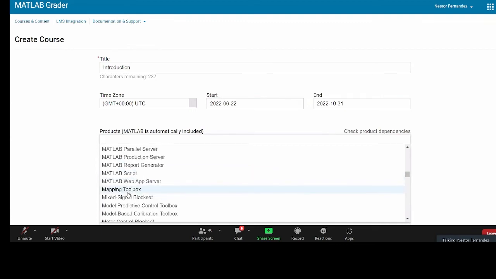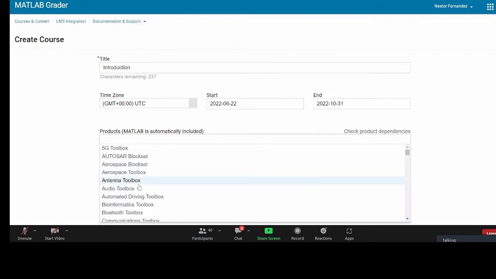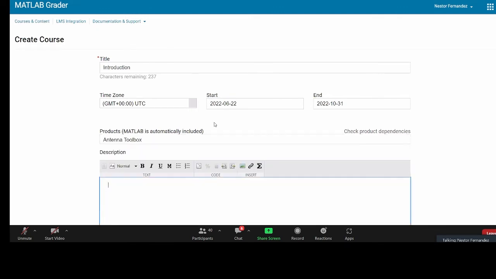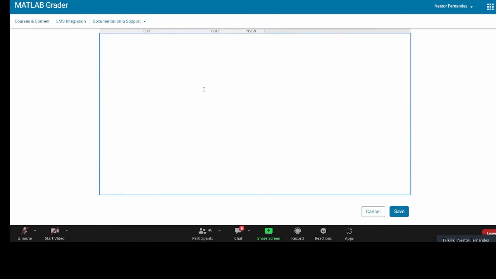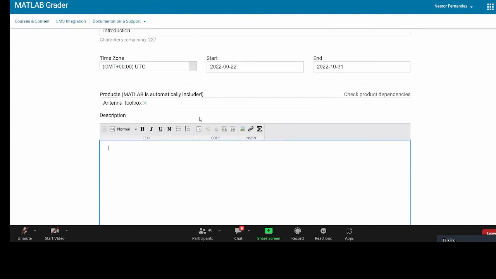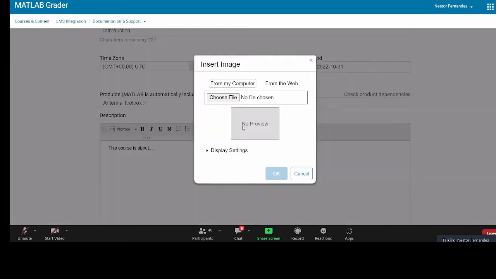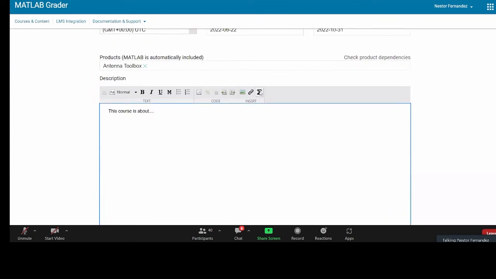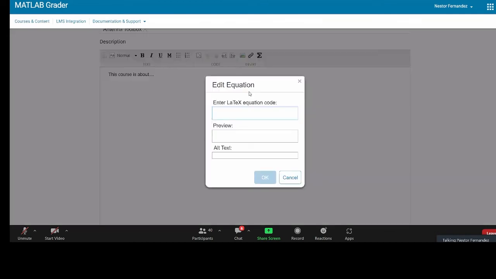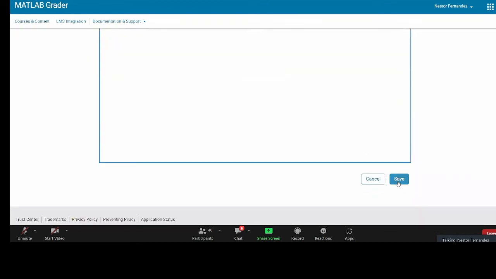I can select which products of MATLAB to include. So for example, if I'm working on the antenna toolbox, because I expect them to be able to use it to create antennas, and then I'll say what this course is about, and then I can add images so that we can be more familiar with it. Or I can add equations so that students can have easier interpretations here. So here you can just add via LaTeX. So save here.